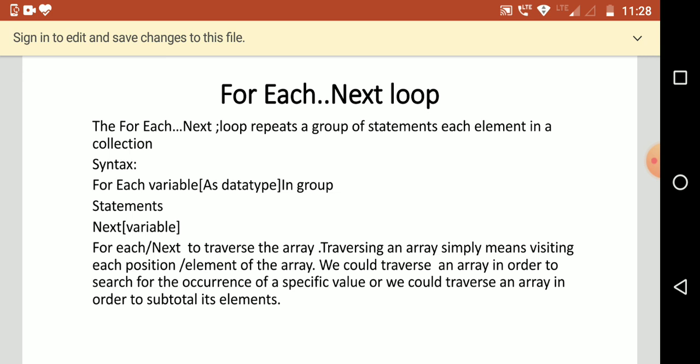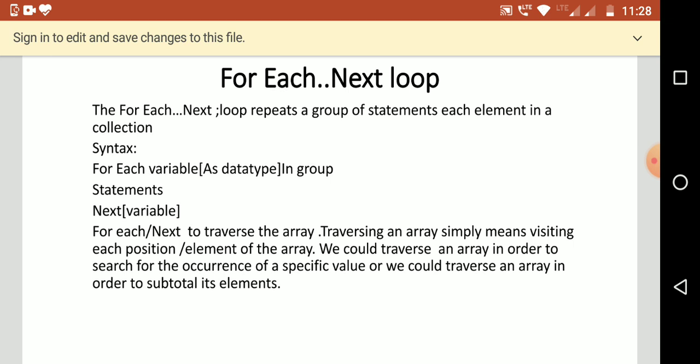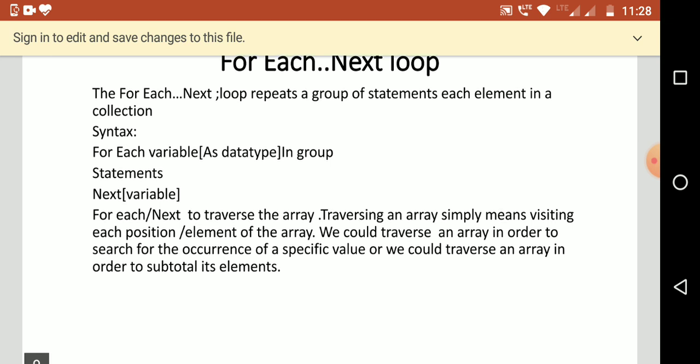Let's see another loop, the for each next loop. The for each next loop repeats a group of statements for each element in a collection.